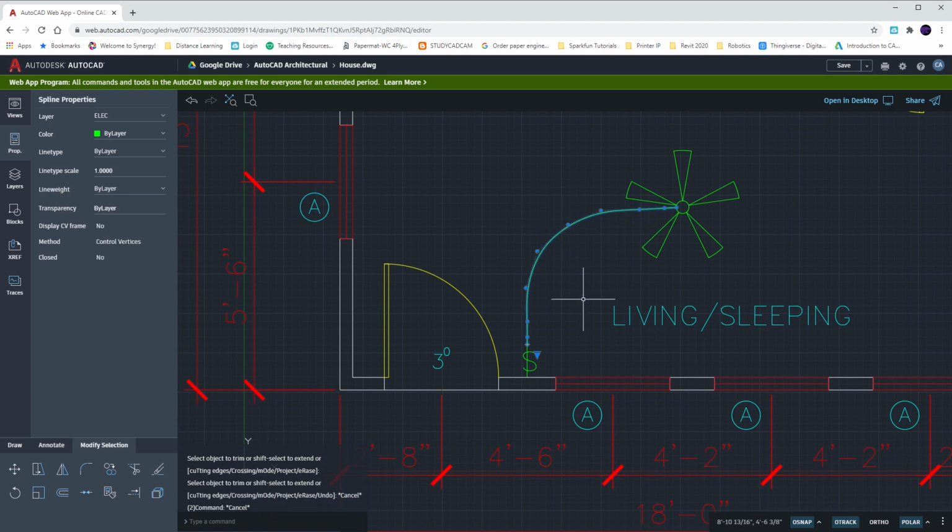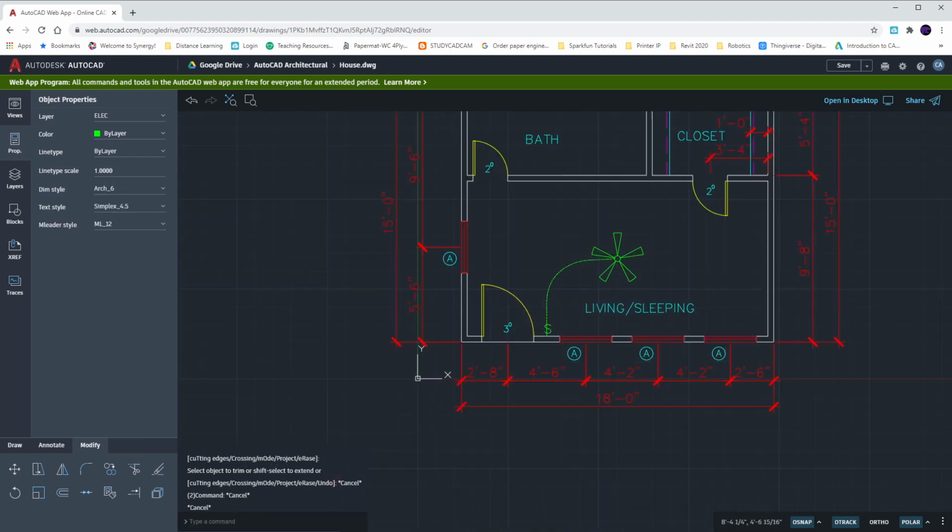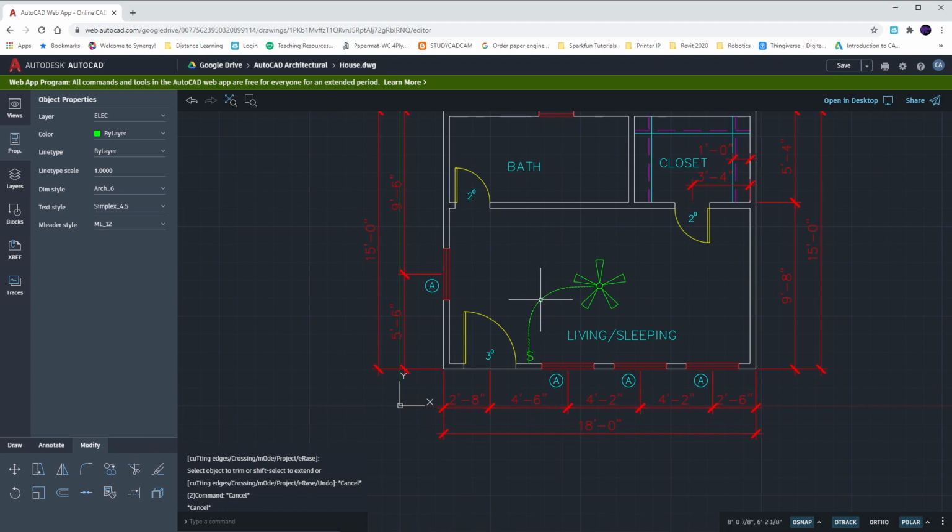Now this line here is not dashed. It is a solid continuous line. What we want to do is change the line type from by layer to a center line type. Normally we would choose a Phantom or a Phantom 2, but AutoCAD Web doesn't provide that for us. So center line type, and again, we'll change its line type scale to look appropriate for our model view. So let's go ahead and change it to 48.